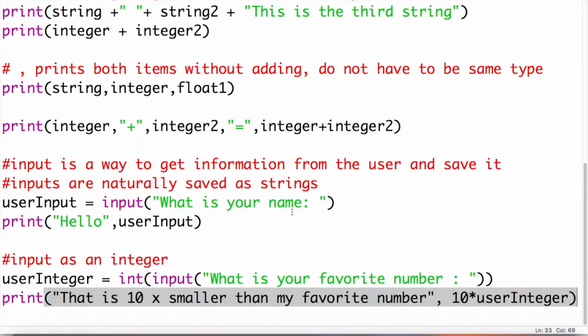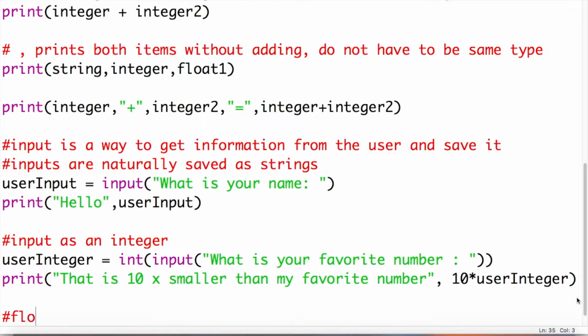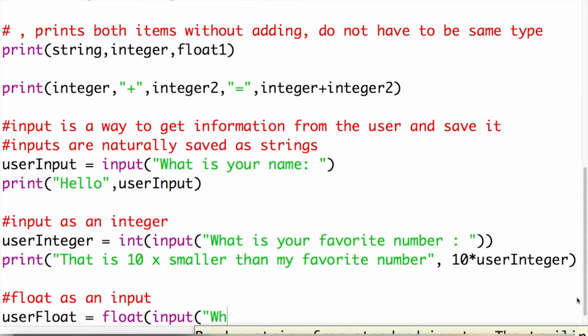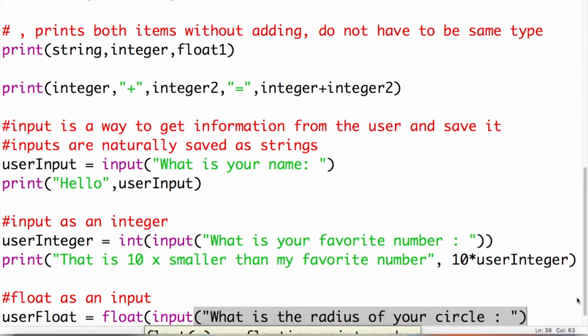Okay, so that's integer. The last one I want to go over here is a float. It's a lot like an integer. So float as an input. So user float. Same thing, has to be one word. Now instead of doing integer to begin with, we just do float to begin with. So input. Let's do what is the radius of your circle. Okay, so notice I have one here, so I need 2 on this side. Everything's highlighted gray after float, so that means it's working here.